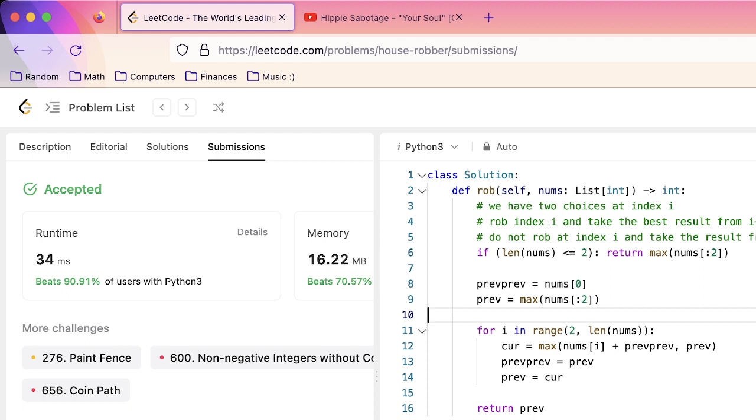So I hope this taught you a little bit more about dynamic programming and gave you a bit of an intuition for how to solve these kinds of problems.